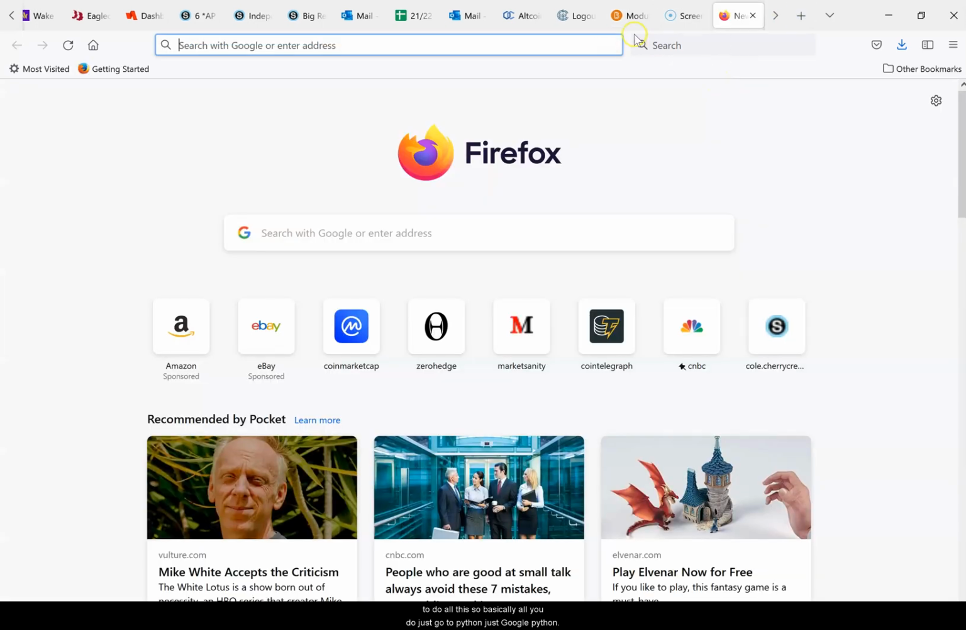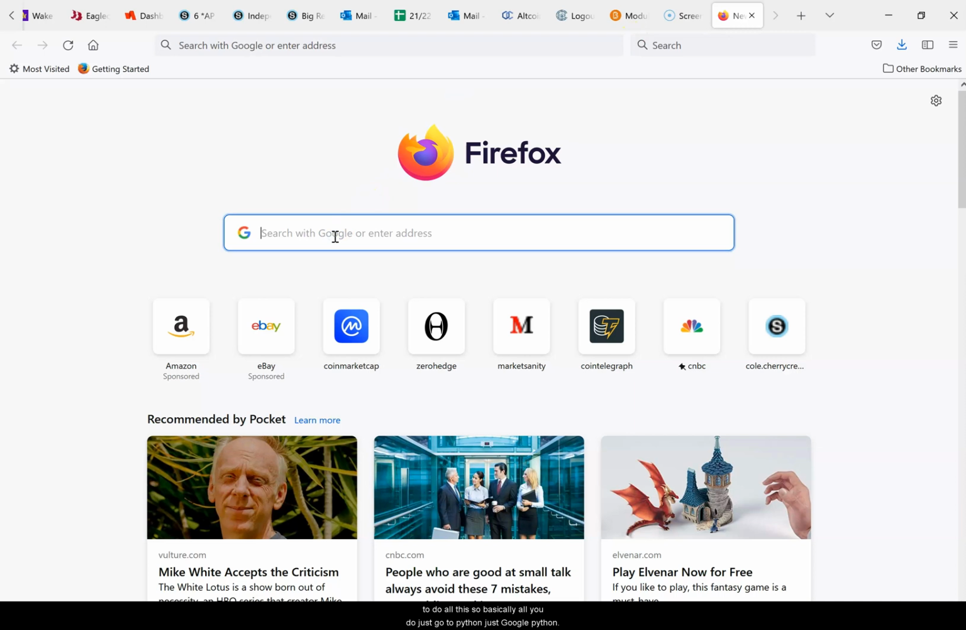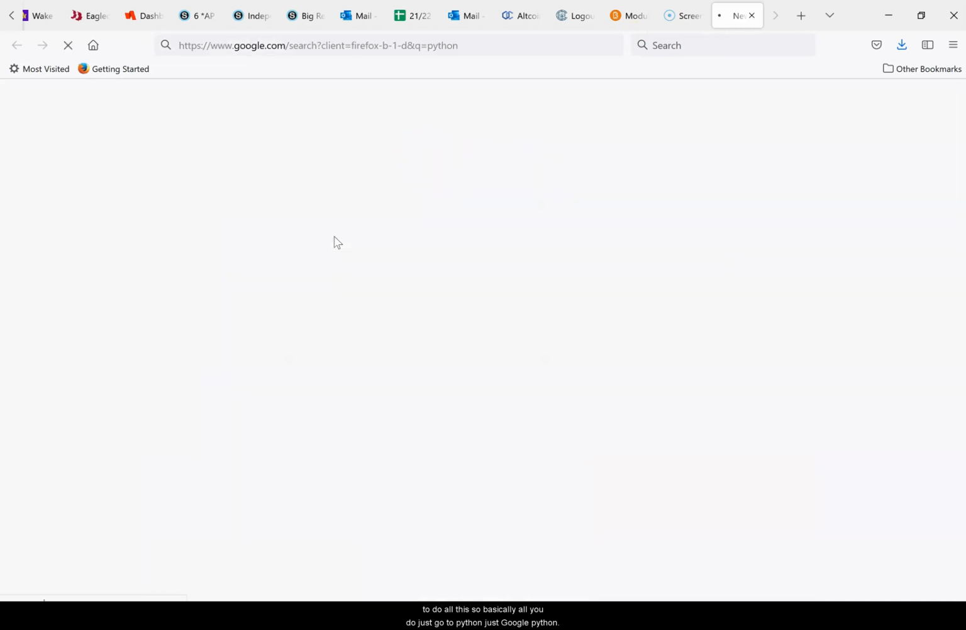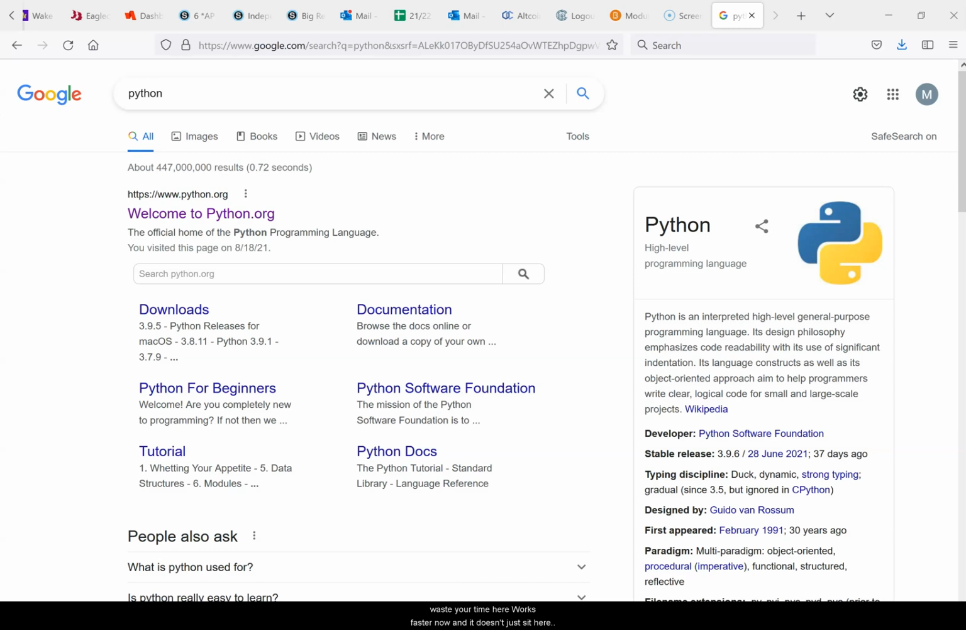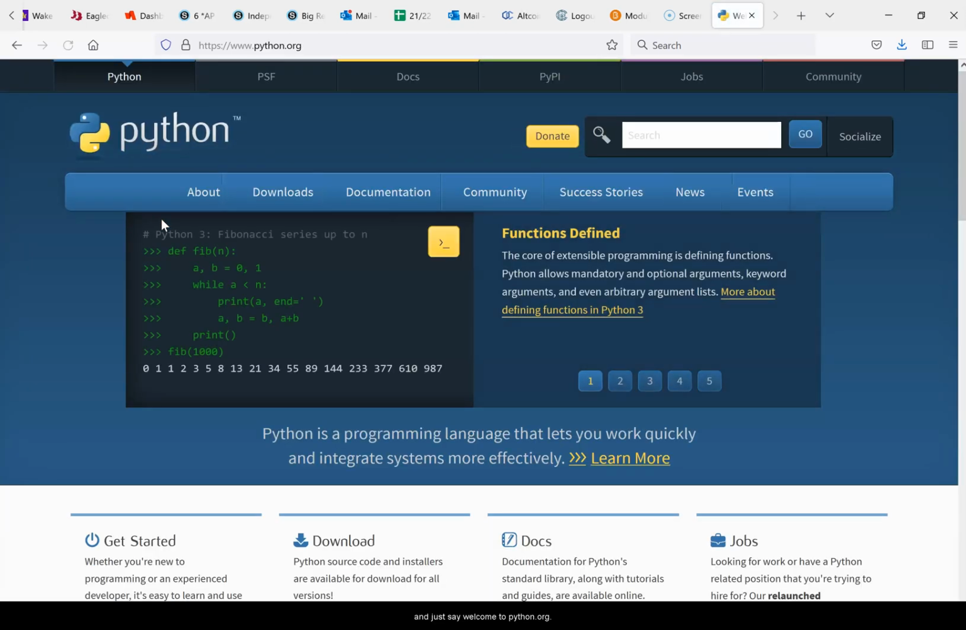So basically, all you do is just Google Python. And I apologize, my computer's real slow. I've got a bunch of different windows and websites open for all the work I'm doing. Hopefully, I'm going to pause it so that I don't waste your time here. It works faster now, and it doesn't just sit here with the spinning wheel of death. But anyway, Google Python and click on python.org.